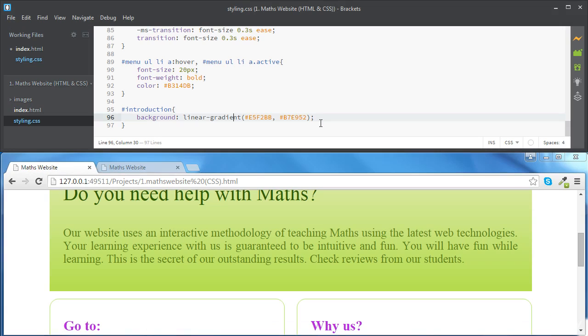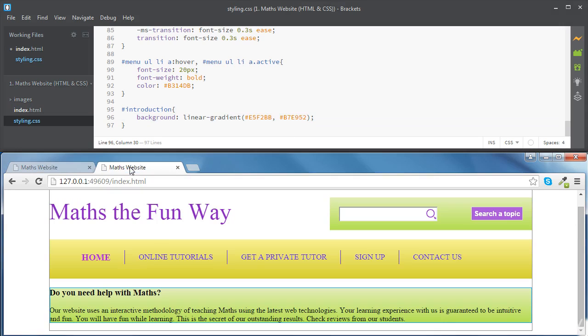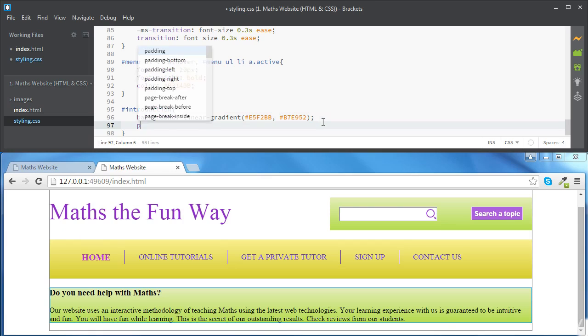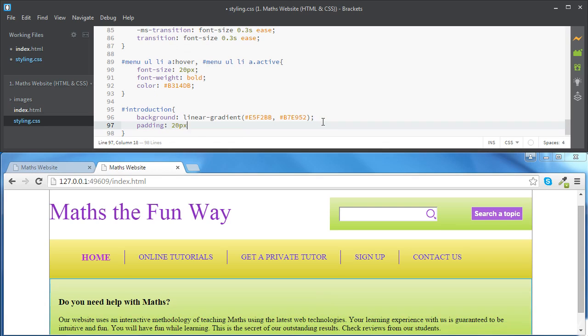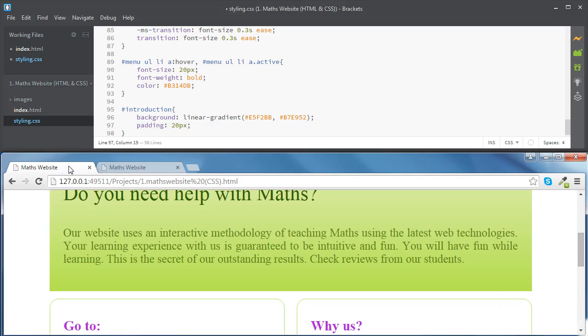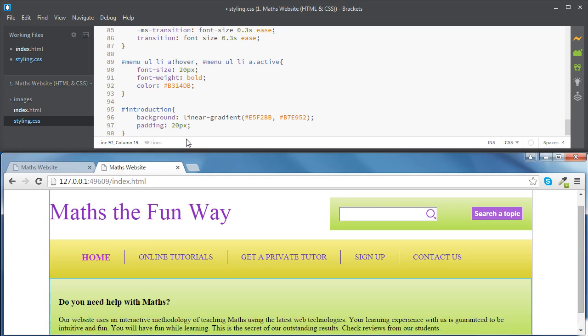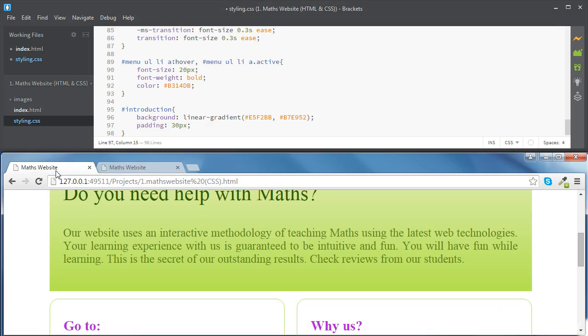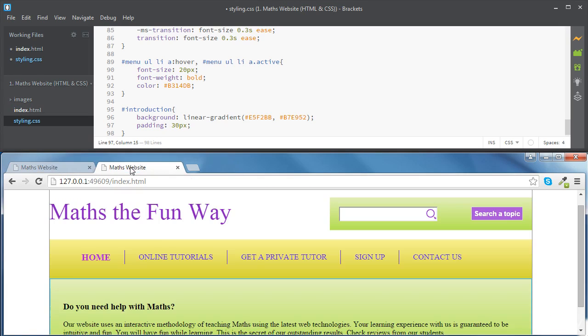And then let's add some padding to our text. So let's go for 20 pixels, for example. Let's make it 30 pixels. All right.